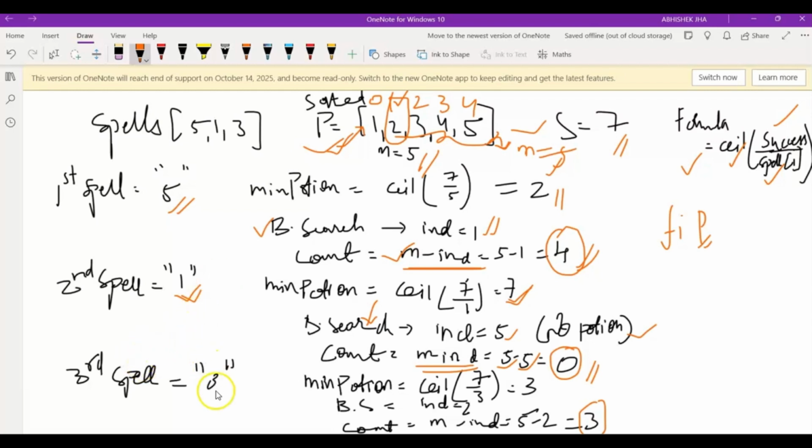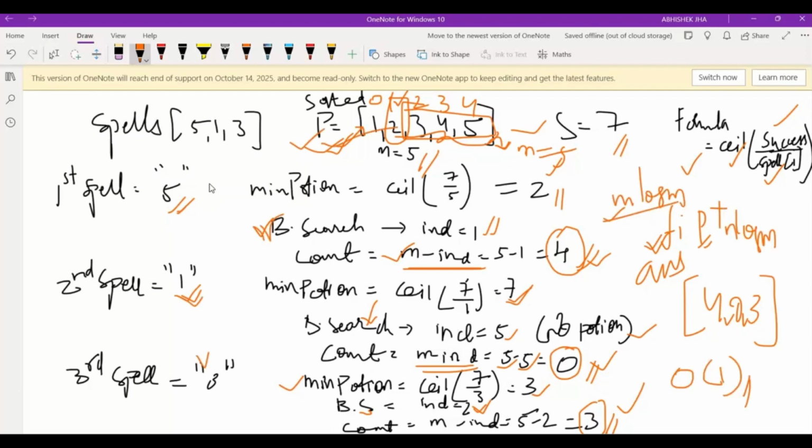Coming to the third spell for value 3, the minimum portion strength is 3, and the binary search would give us the first valid portion index, which is index 2. So it would return index 2, and the count here would be 5 minus 2, which gives us 3. So we'll take these three values 4, 0, 3, insert them inside our answer vector as 4, 0, and 3, and return this answer vector. So this is how our optimal approach works. Let's quickly code our approach and submit.